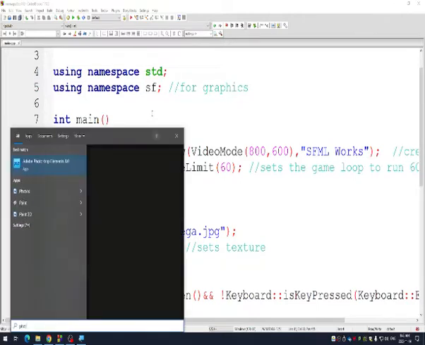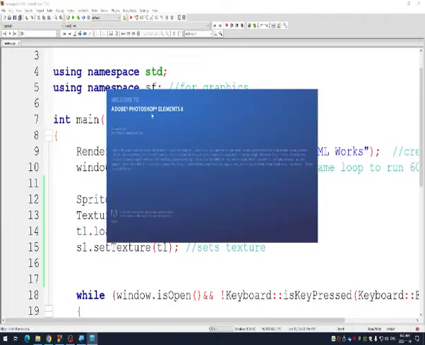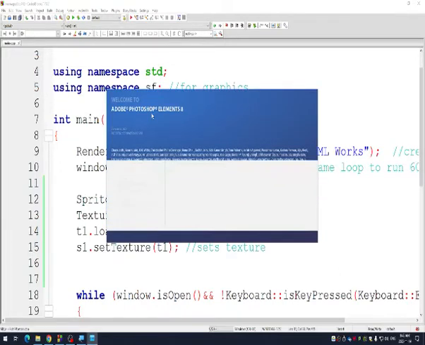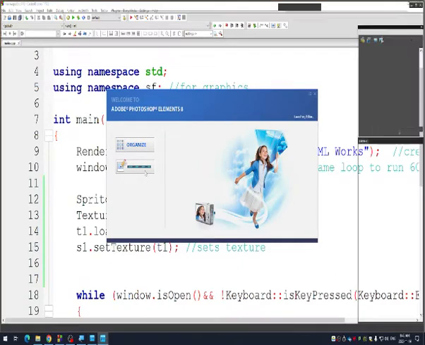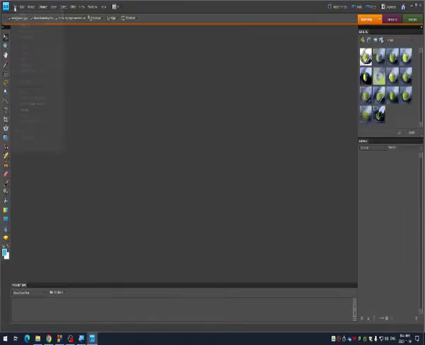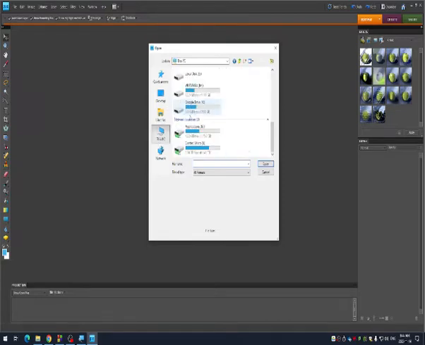I always use Photoshop here. Photoshop Elements. I think you click Edit. You all have this program. There it is. Go find your picture. Mine is under Lab 14.